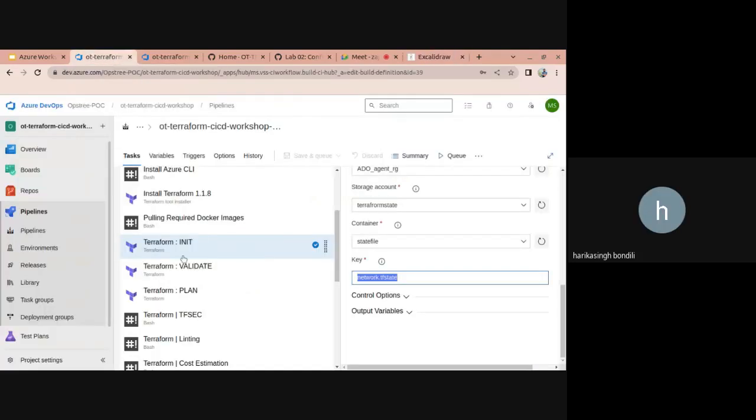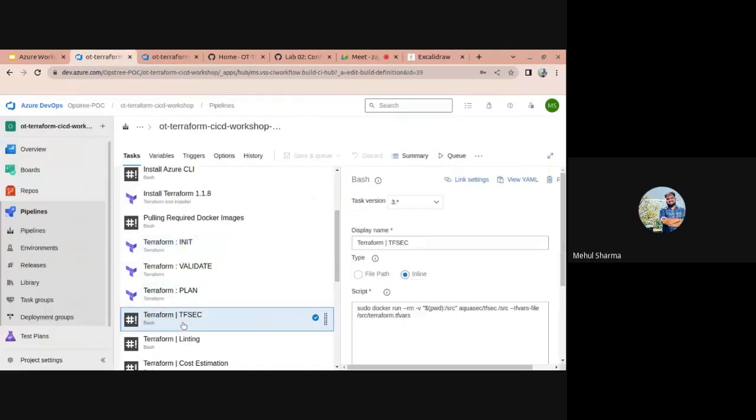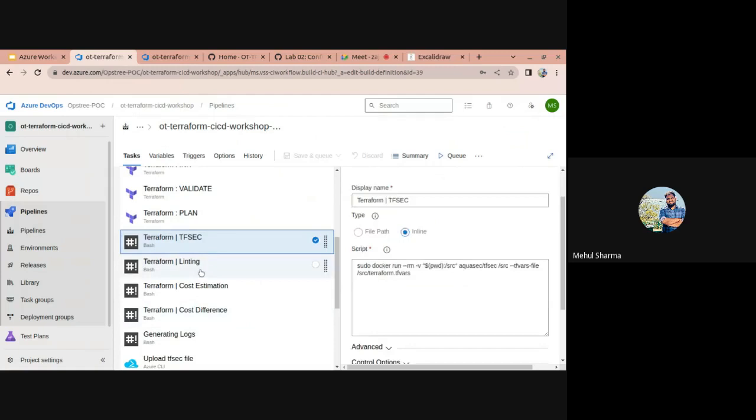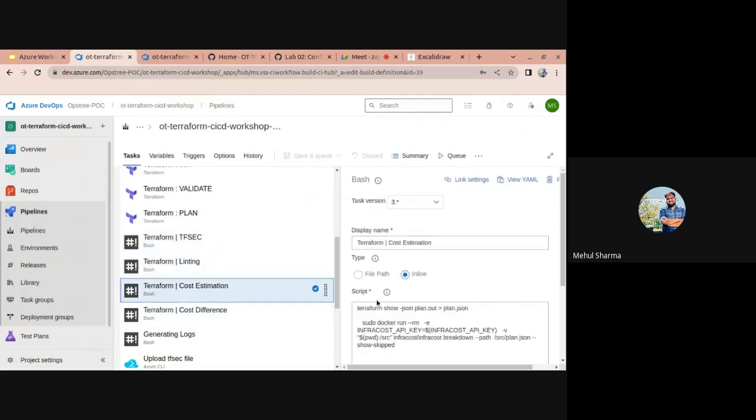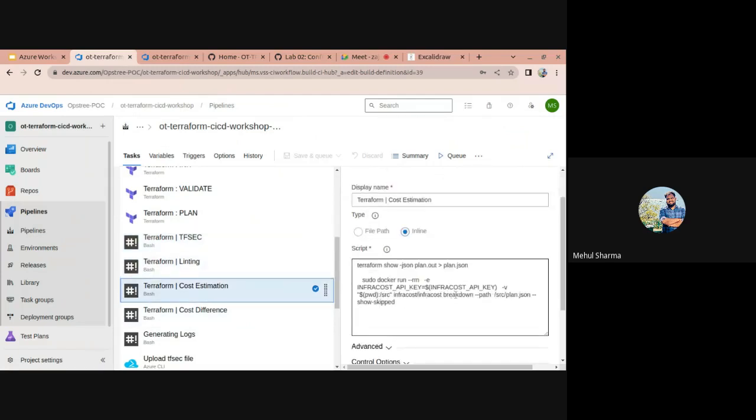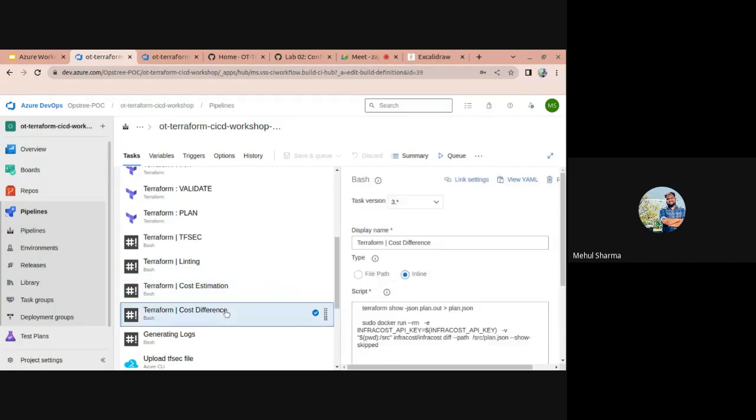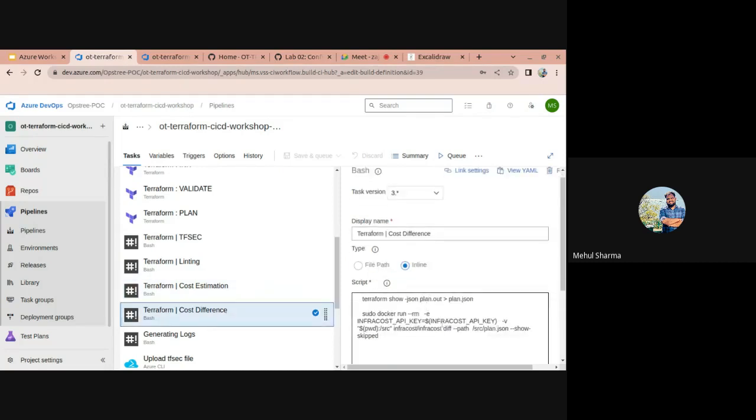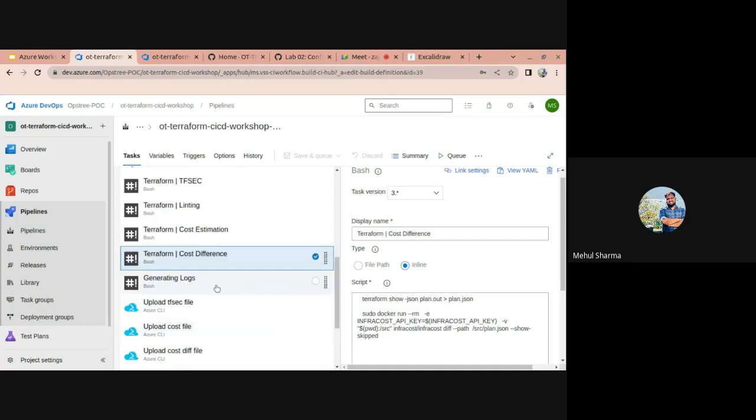Yeah, clear. Very nice. After that, I was talking about TFSec, the same way linting, as well as cost estimation, where we use breakdown to see the cost, and then diff to see the difference between earlier and now.